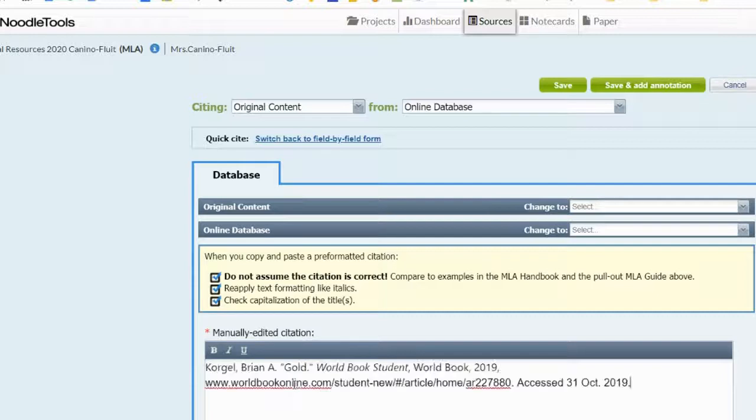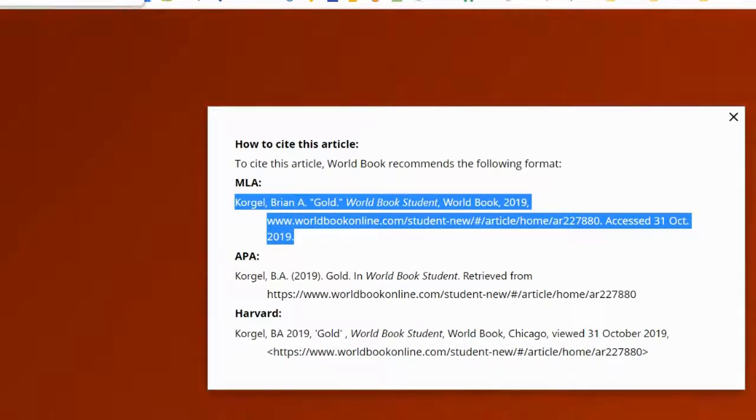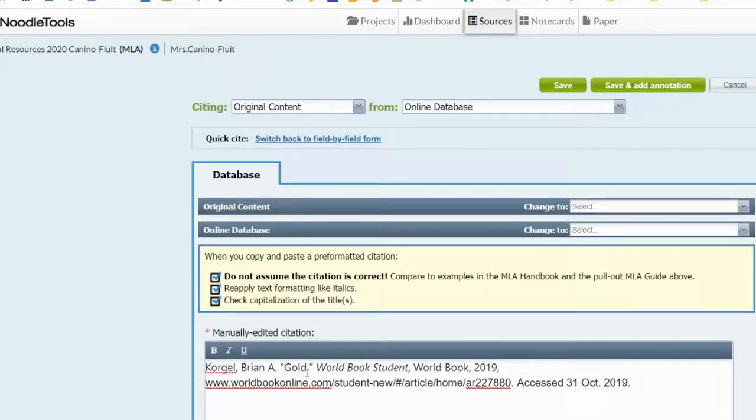In this box, I will paste my citation and I make sure that everything that was in the original citation came over. It's the same. It has the author's name, the name of the article, the name of the resource I used, who published it, and when it was published. It also includes a URL link to find the article again and when I accessed it.